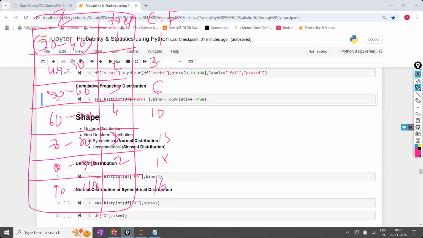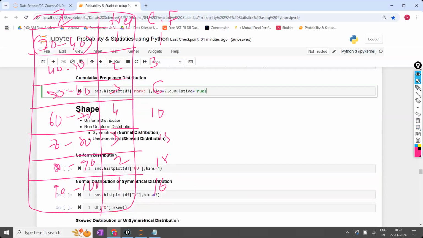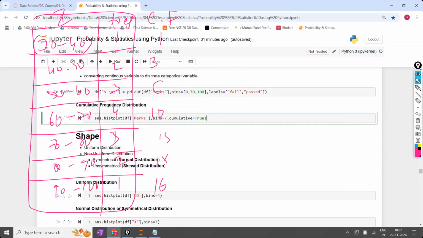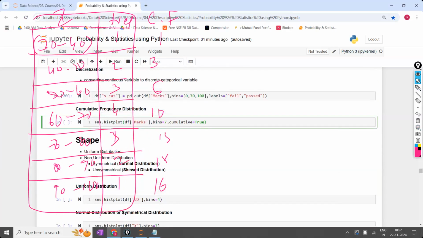Yes, that you'll understand further on. I told you about the Z-score probability, and I told you different ways of calculating probability. In that, the cumulative density and cumulative probability function will come. This is called cumulative frequency.